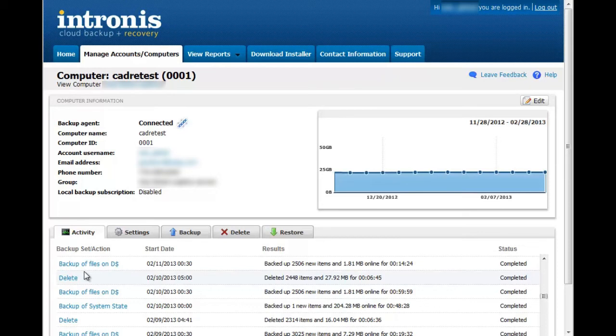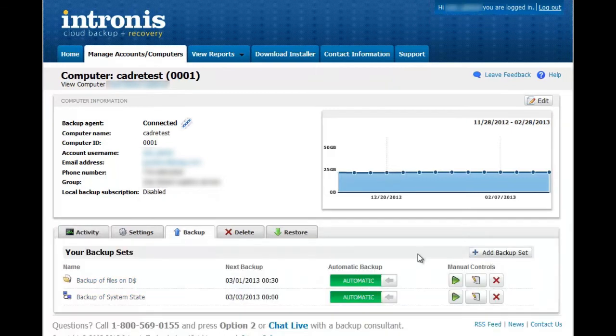Next thing we'll look at is the backup tab itself. All right, so what we're looking at now is the backup tab for this particular machine. You can see you have a couple of options here. You can add an additional backup set, or you can take a look at your existing backup sets.